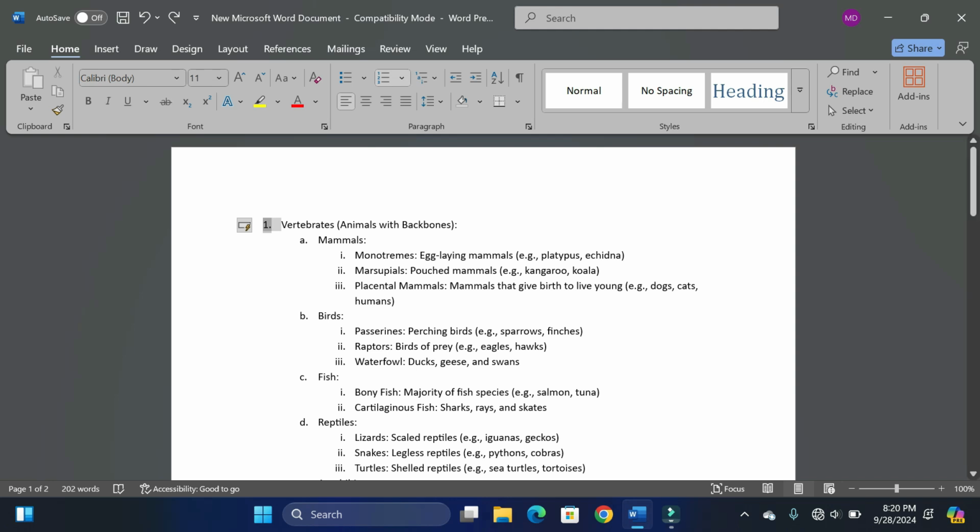So this is how you can actually create a multi-level list inside Microsoft Word.